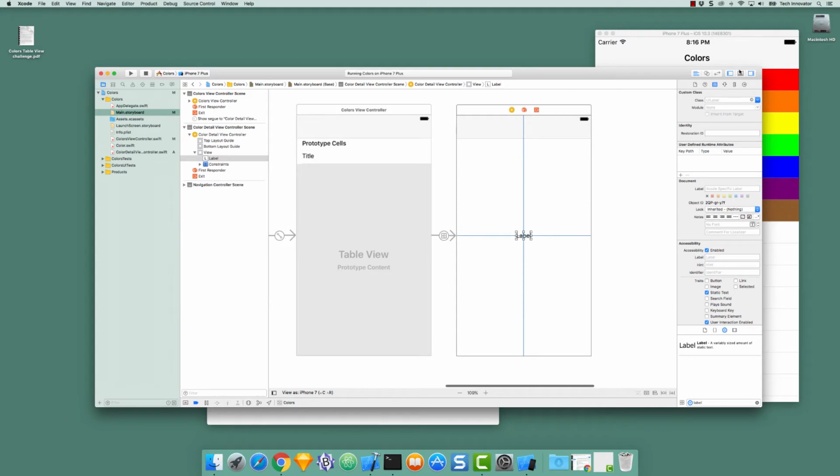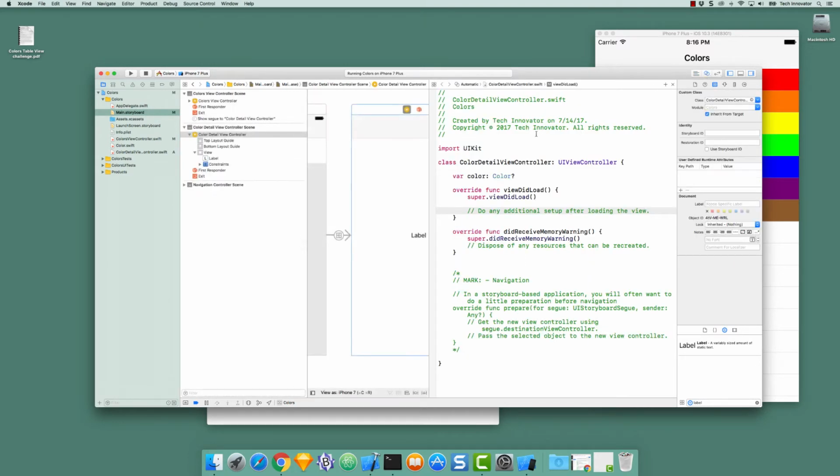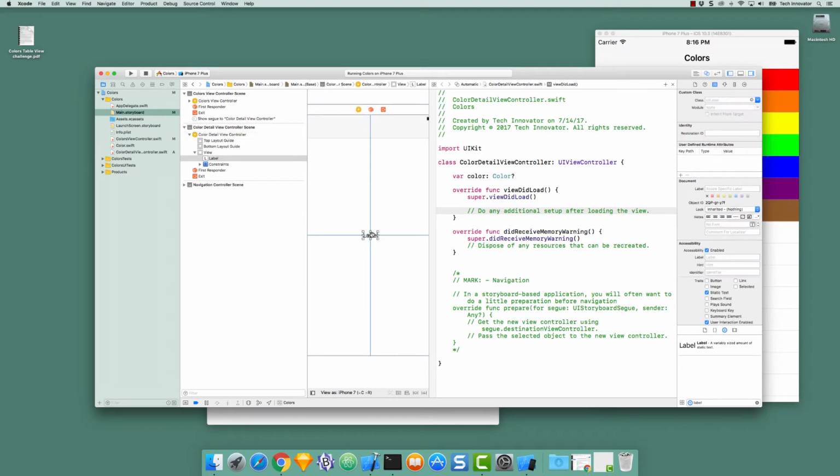The label is something we're going to need to set the text on, so we want to display the color in it. So I need an IBOutlet. With the view controller selected, I'm going to the assistant editor. It's going to display the color detail view controller next to it in Interface Builder, and I'm going to select the label, and I'm going to control-click drag into the class outside of the functions.